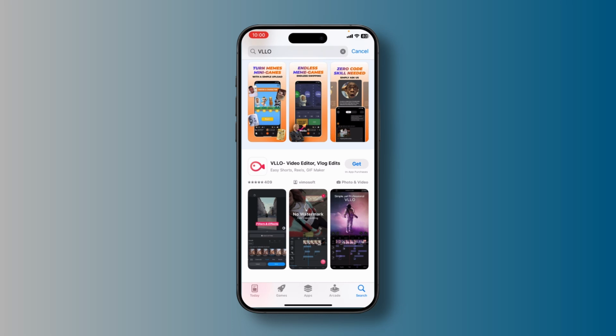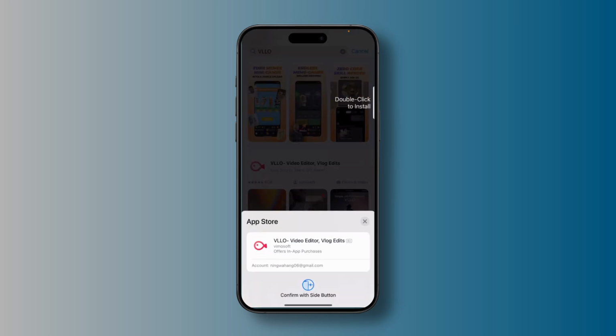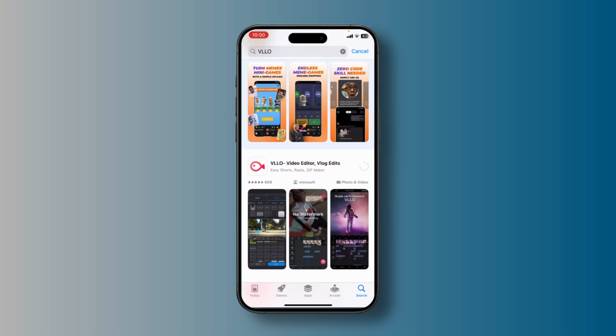Now tap on the Get button next to the VLLO app. If prompted, confirm the download using Face ID, Touch ID or your Apple ID password. The app will now start downloading automatically. The download process depends on the internet stability. Once the download is completed, the Get button will change to Open.